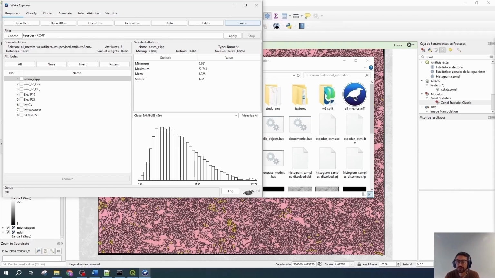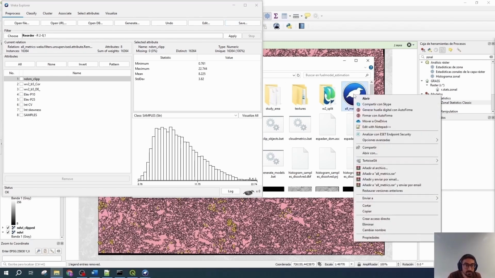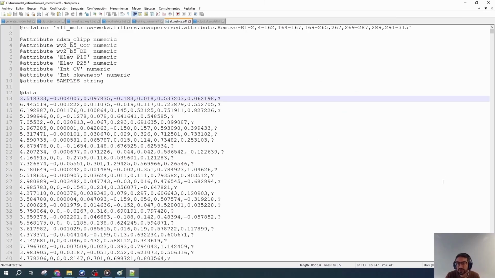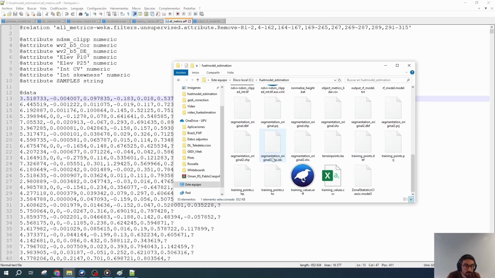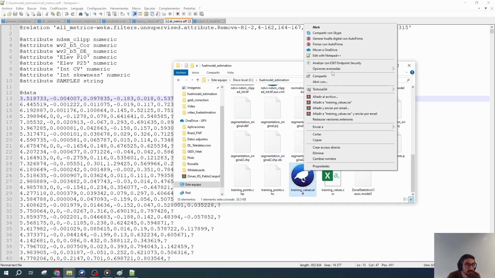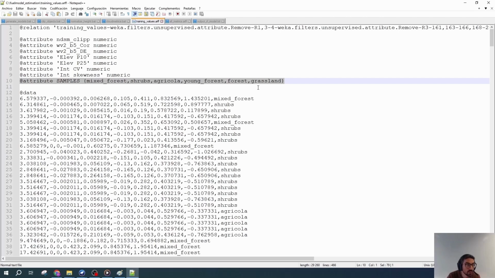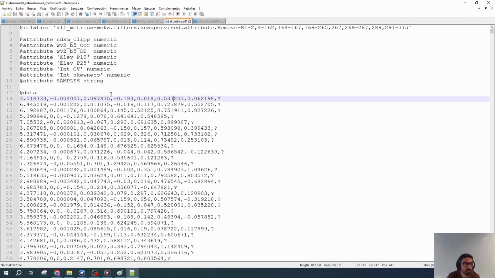Now we open the ARF file with the notepad to edit the attribute corresponding to the class or dependent variable. In this case, the class is unknown, since we want to classify all these objects, but we must indicate among which values. So we open the training dataset and we copy the possible values of the samples attribute and we paste it and we save it.